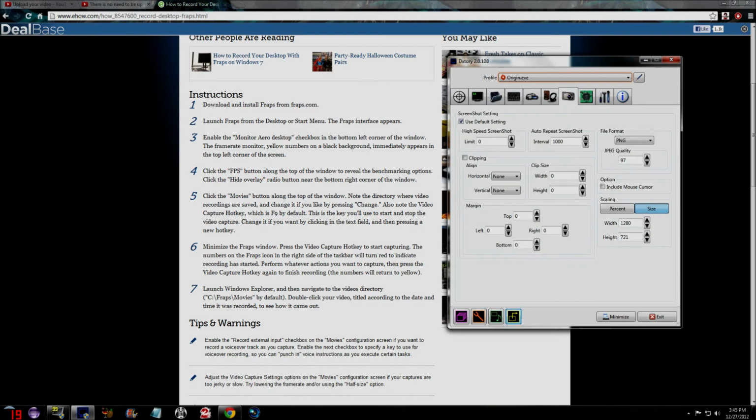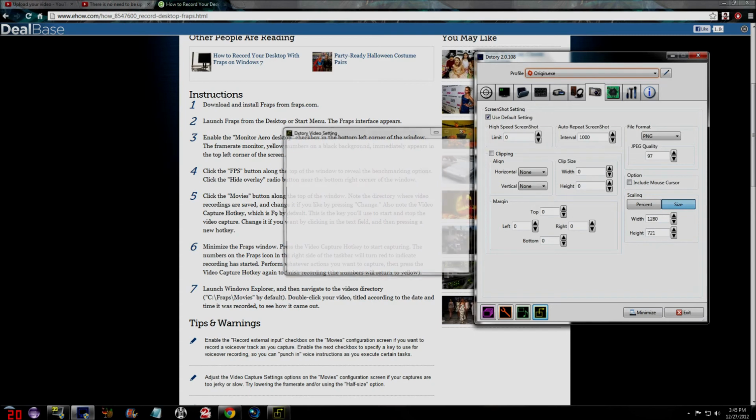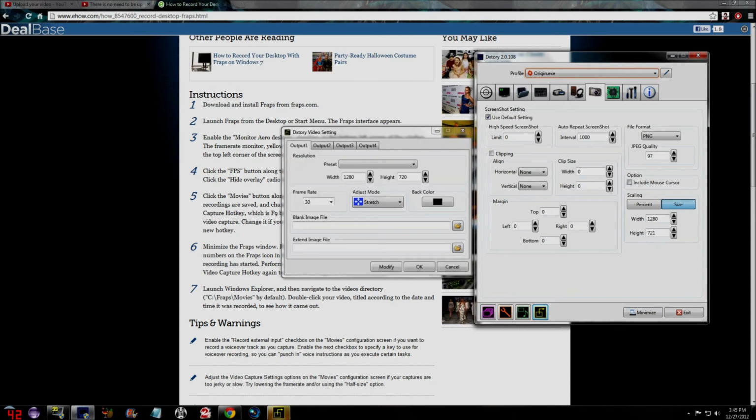Down here on this little yellow rectangle with the arrow, if it'll load up here. Here we go. I just set the Dxtory video setting to 30. Then I do stretch, adjust mode, and then the back color, I don't really know what that does, but I just chose black because I like black. And then again, that's just right there.